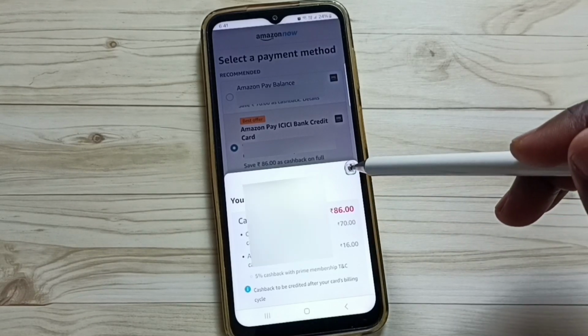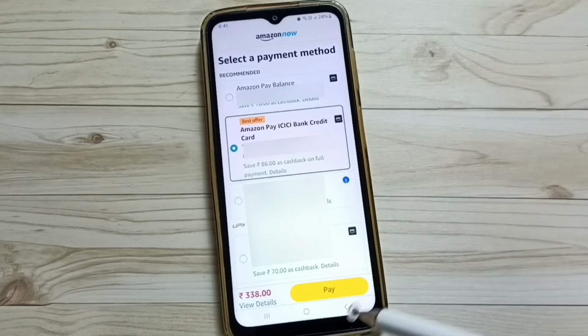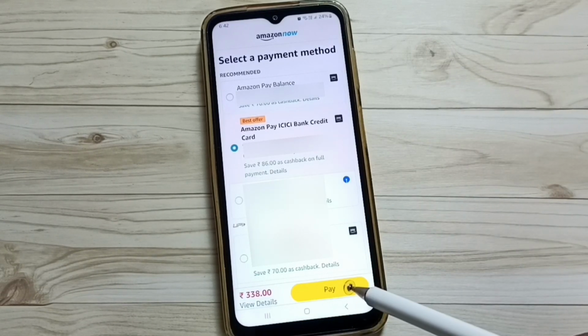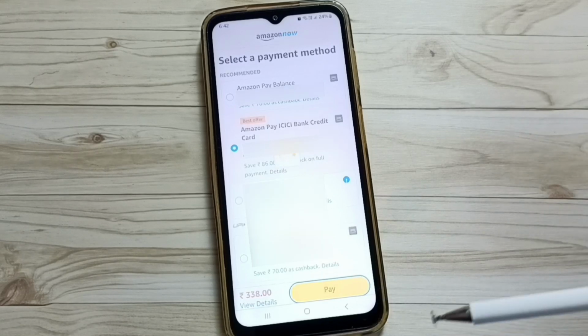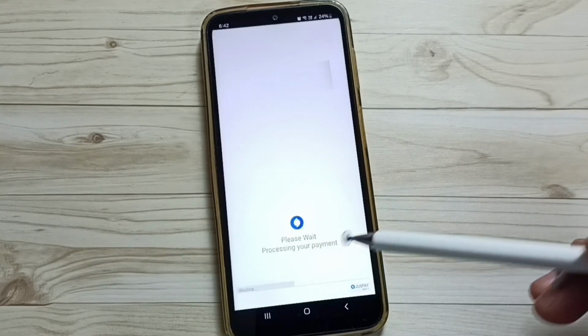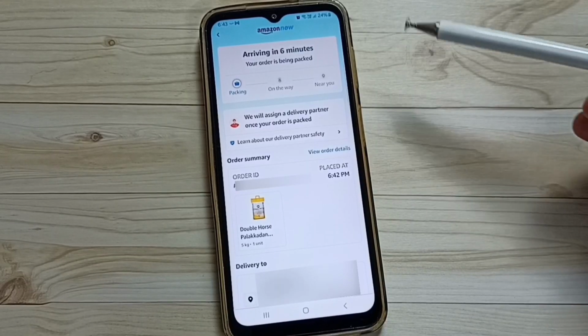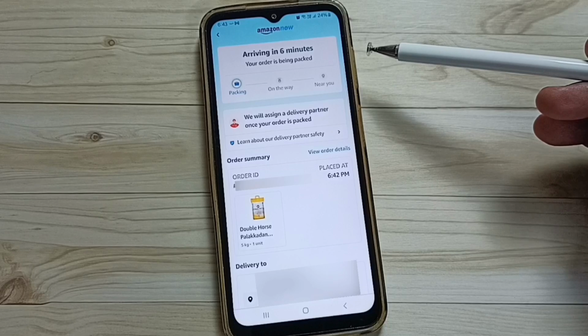Tap on this close button on top, then tap on pay. Tap on this pay button. Please wait, then tap on approve. Payment successful. See, now I have placed that order.